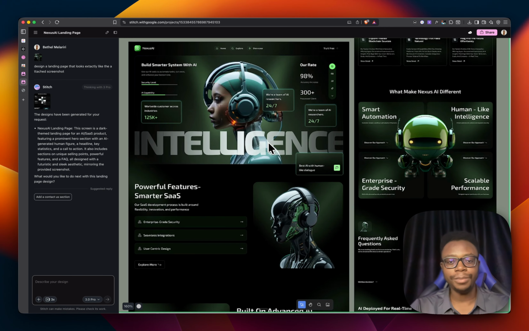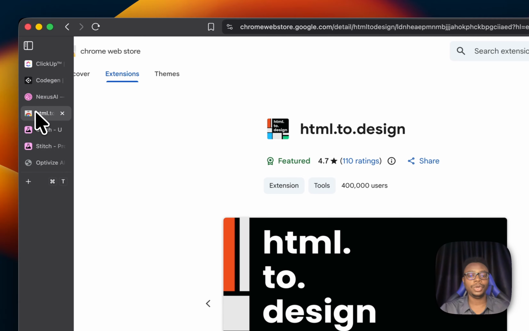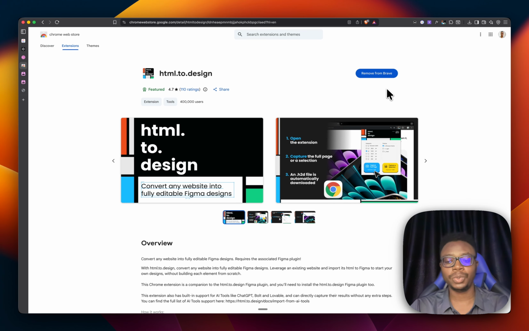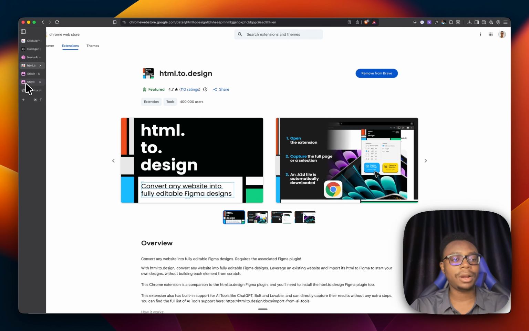It helps you get the first drafts rolling, and from the first draft, you can easily upgrade it to the professional standard you have in mind. So this is what we have here. So a quick recap: you install the HTML to design plugin on your browser. This allows you to convert the website you downloaded, let's say from any AI builder. It helps you convert it to a format that you can now import into Figma and edit.